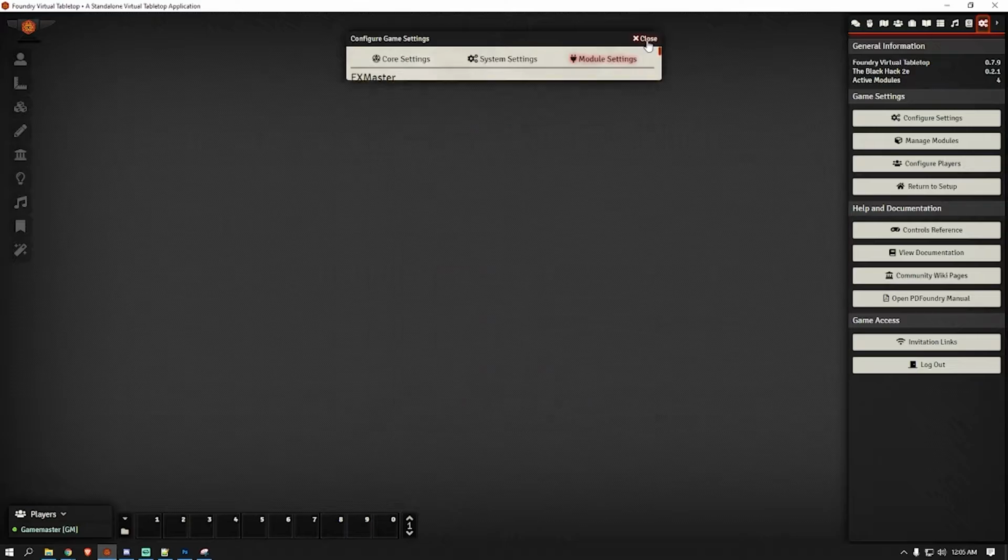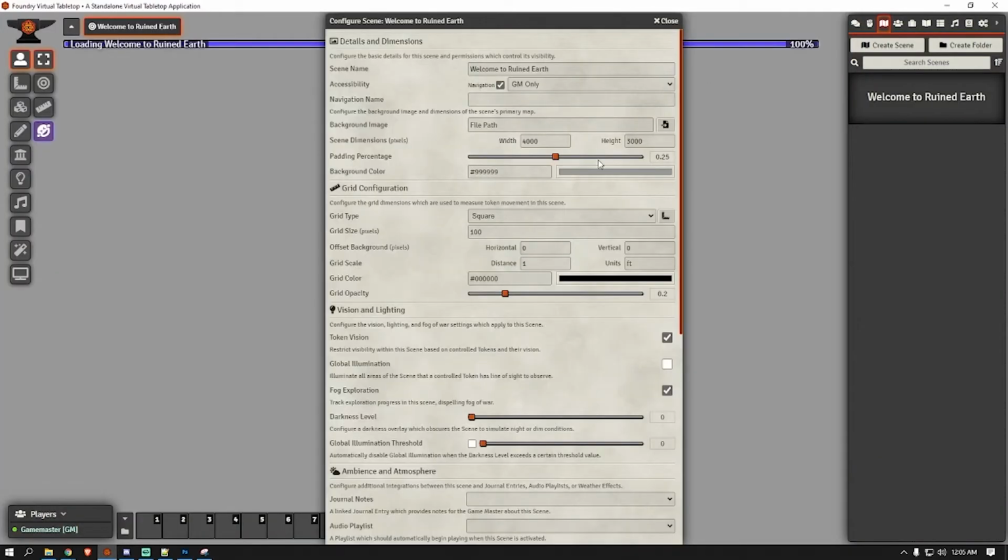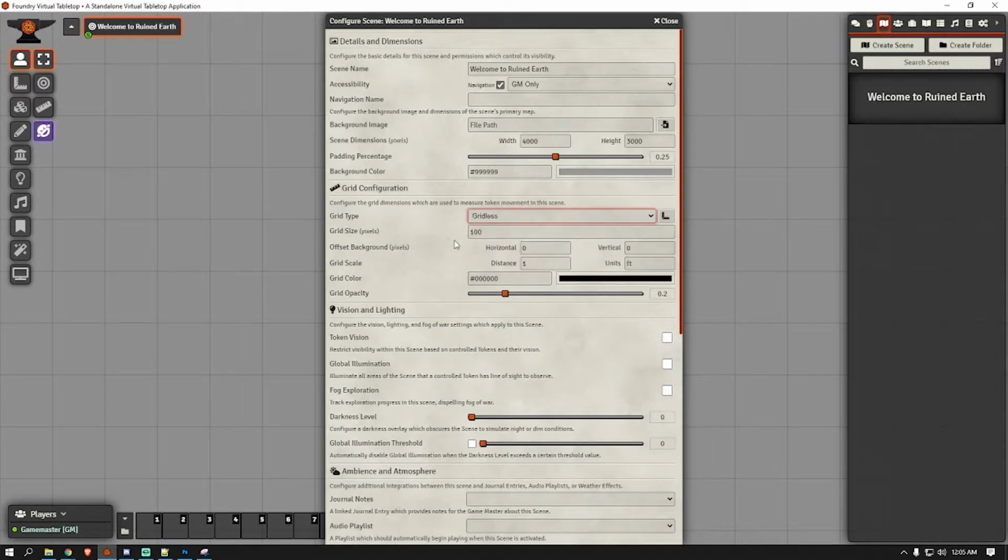So we need to create a scene. I always call it "Welcome to" and whatever, but name it whatever you want. Welcome to Ruined Earth. So that's the name of our scene. Okay, now we're going to take away the token vision, take away the fog exploration. We're not going to have a grid. We should probably go in order. Yeah, so give navigation a name.